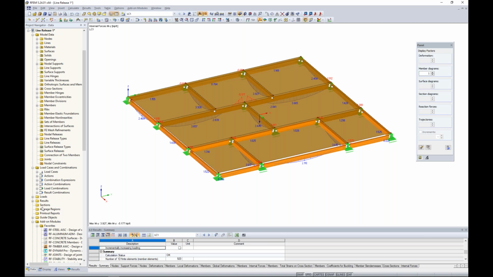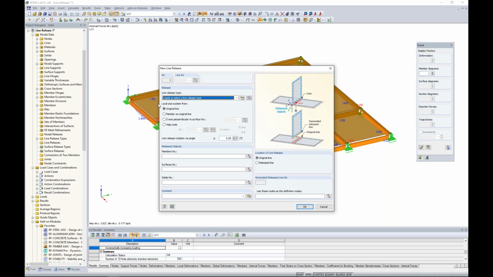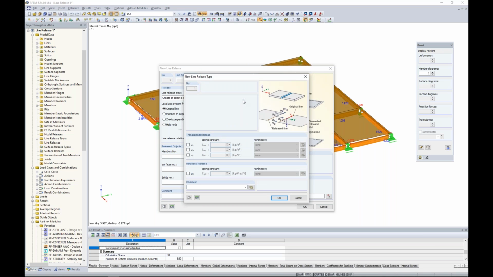What we're going to utilize is what's called a line release. Over in my project navigator, I can right click here and choose New graphically. The first thing to do is to define my line release type. And you'll see here we have 4 degrees of freedom. The first thing I'm going to do is completely release that rotation about the line's local x-axis.